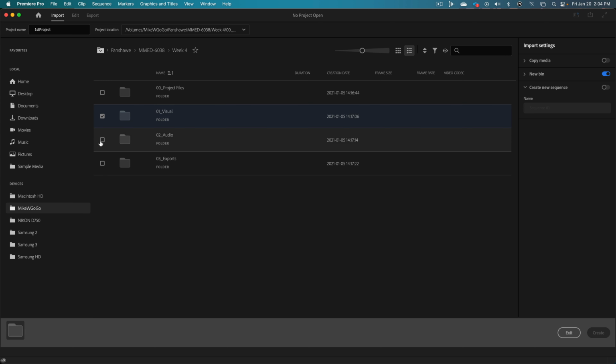So let's select our visual and let's select our audio. And now we go over here to the import settings, and we could copy our media, and that would copy it all to a location that you specify at that point. This is good if you're pulling the files right directly off of an SD card or something like that. But I always recommend taking your files off that SD card right away, putting them in the folders that you want, and importing them another way. So we're not going to go this way right now.